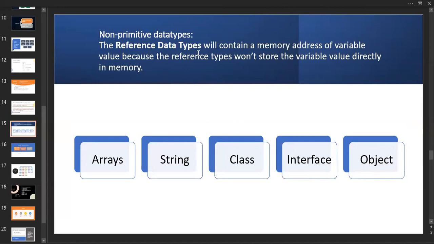We'll call them reference data types. What is the reference? We are going to take all these non-primitive data types as a reference. Based on the reference, inside each and every non-primitive data type we have some methods, so we are going to access them based on these references.